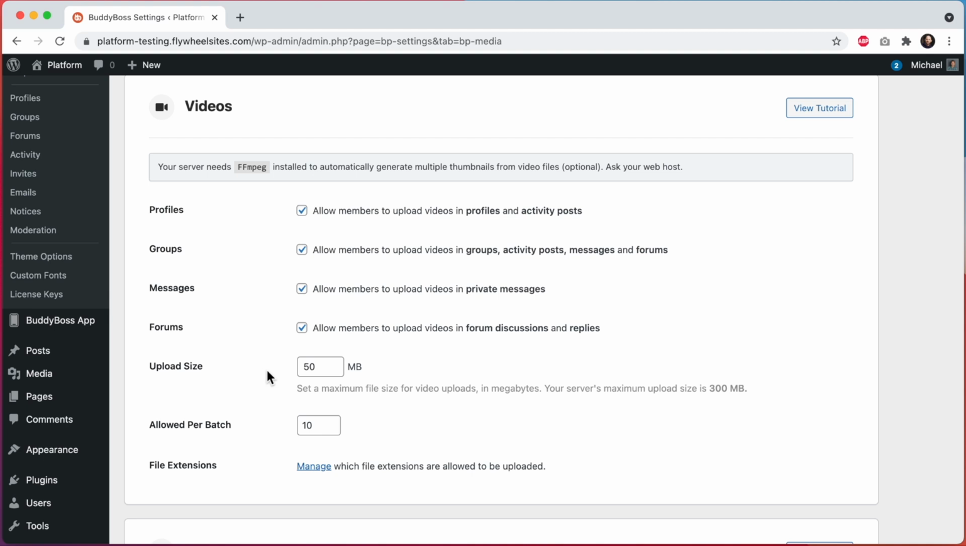And then we can move to this option for file extensions. I can click on Manage to configure which file types are allowed to be uploaded.